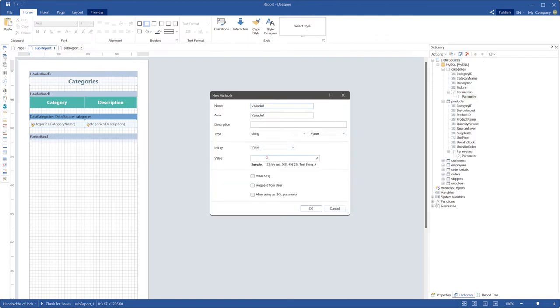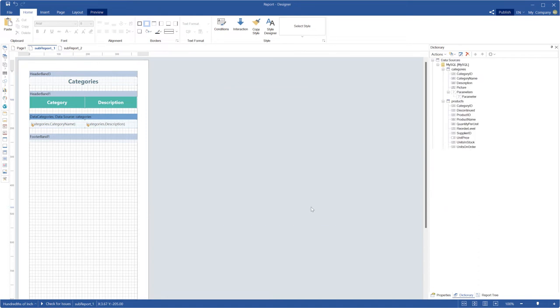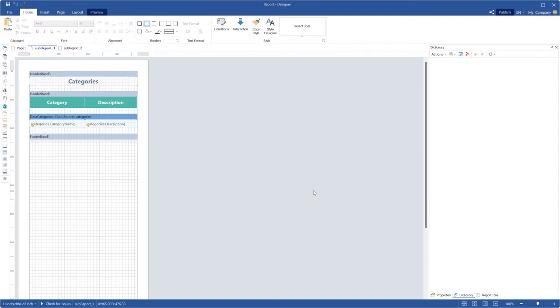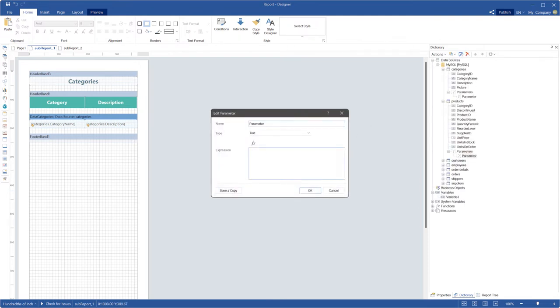You can create a report variable and use it in the parameter expression. In this case, it's enough to change only the variable value to change parameter values in all queries of the data sources where the variable is used.